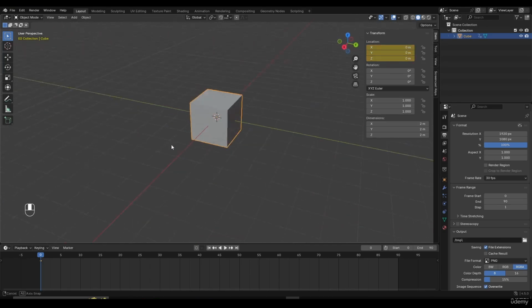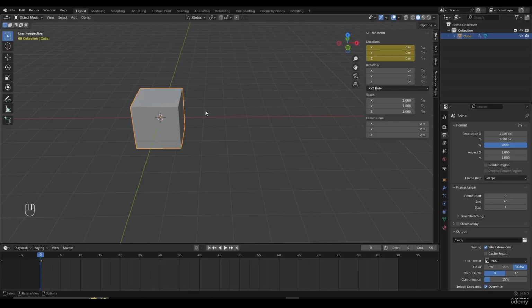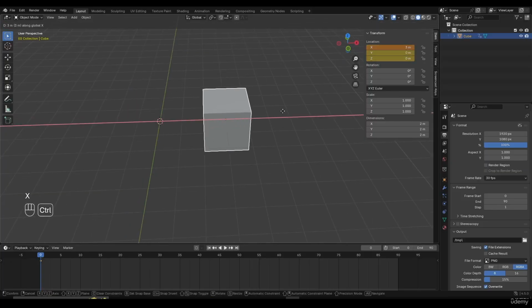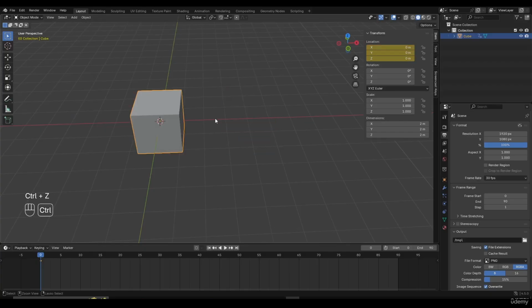So now what we want to do is move the cube on the X-axis, and there are two ways of doing it. I can either press G, X, and then move the cube for like 4 meters, for example, over here. Or I can press Control Z, and then use the slider to control where the cube moves.